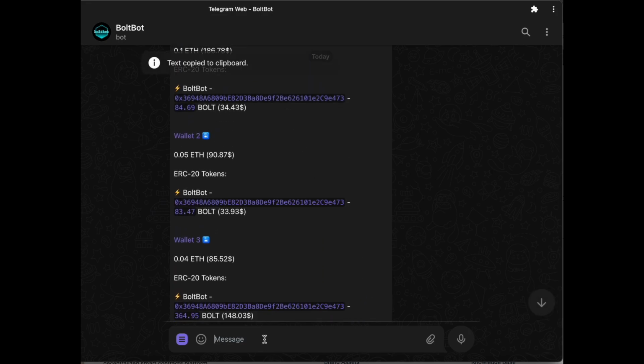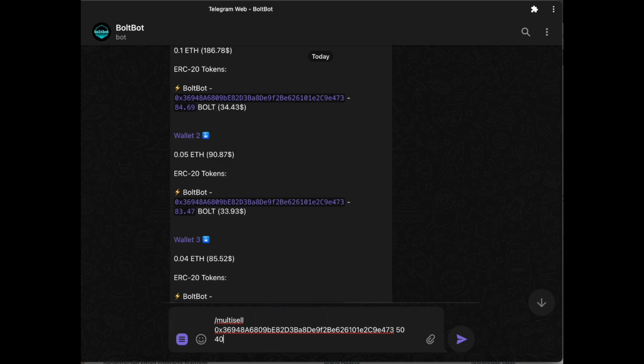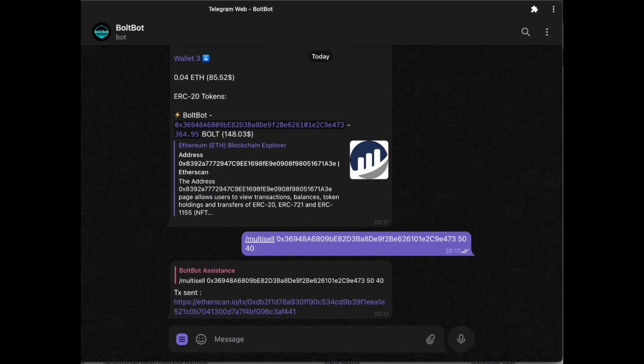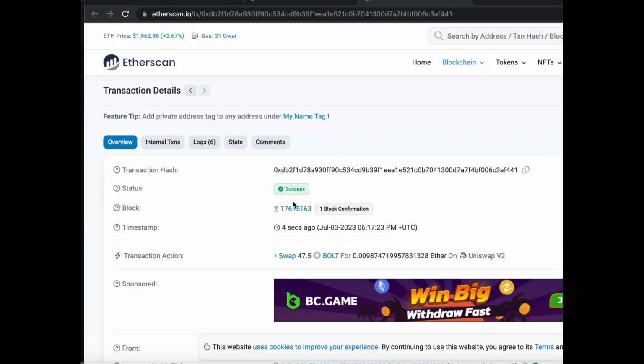Next, we will sell our tokens using multiple wallets. To do this, we type multisell, followed by the token address, which can be copied from the balance, the amount of tokens to sell, and the desired slippage. Please note that transaction times may vary, especially if the token has not been approved yet. We can now check the status of each transaction, and they have all been successful.